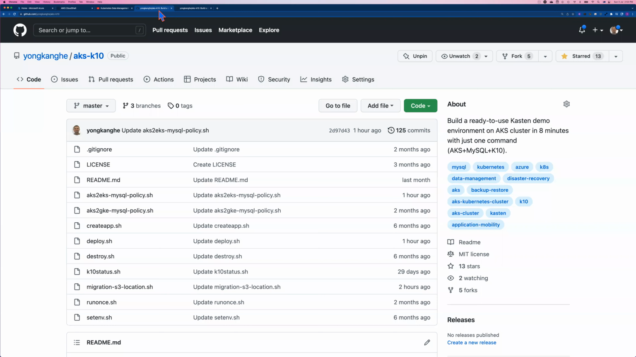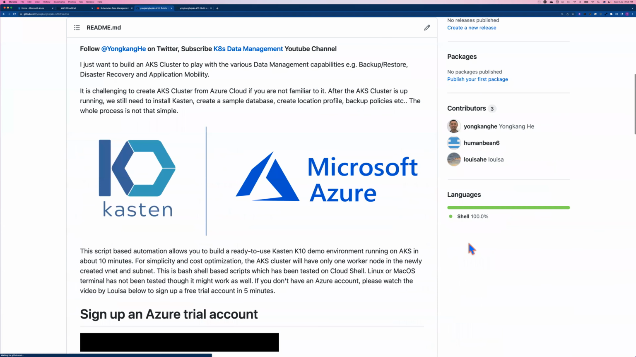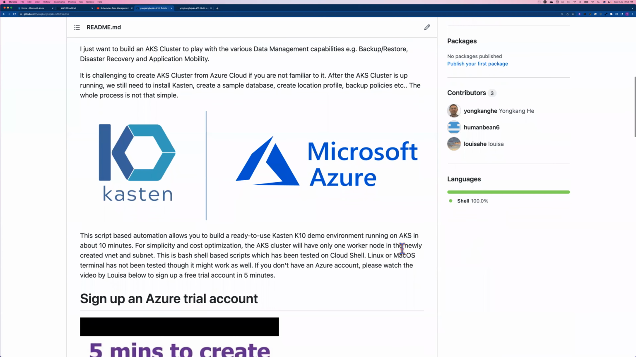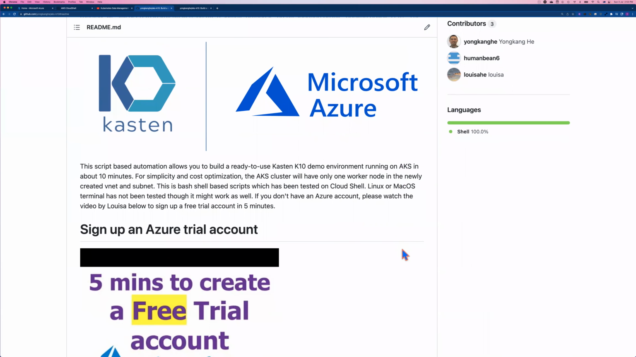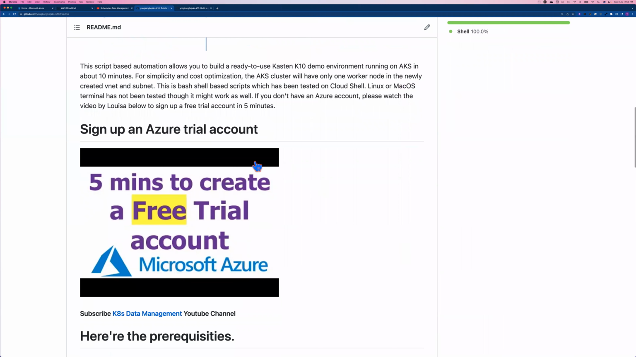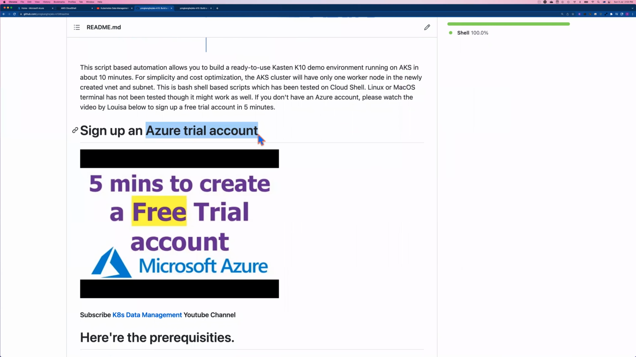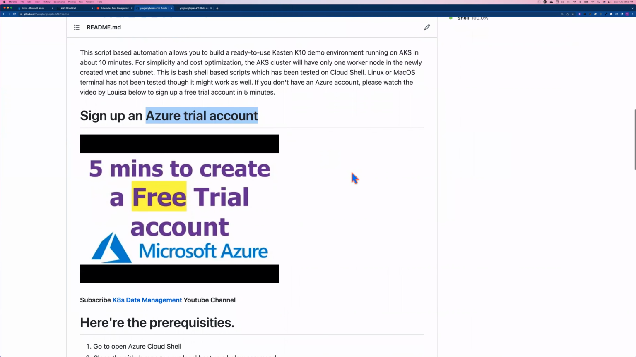The first tab here is AKS-K10. This is a repository, and from the repository you might notice there are multiple automation scripts. If I click README, it jumps to the instructions page on how to create the whole environment. If you don't have an Azure account yet, we also recorded a YouTube video to walk you through how to create an Azure trial account. You only need about 5 minutes.